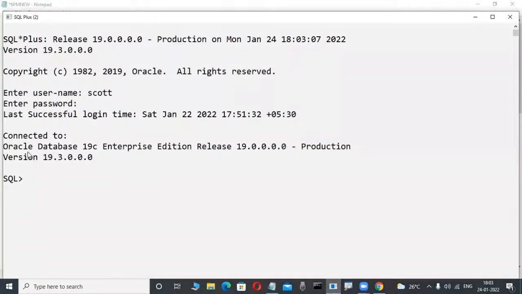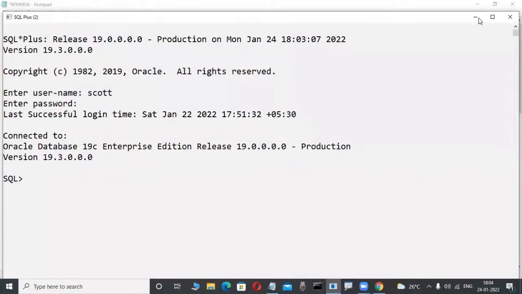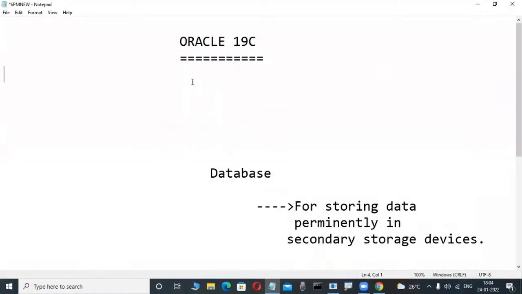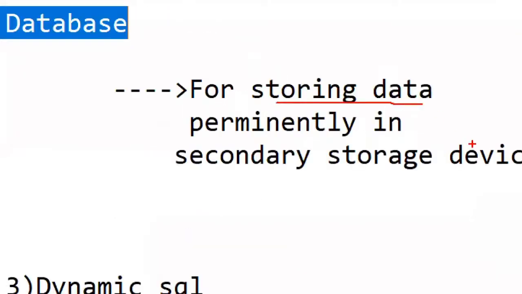Oracle is a product from Oracle Corporation. What type of product is that? Database product. What is the purpose of database products? Either Oracle, SQL Server, DB2, so many products are there. The purpose of these database products is for storing data, permanently in the hard disk, in secondary storage devices. But not only permanently storing the data, but also an efficient way of retrieving the data.